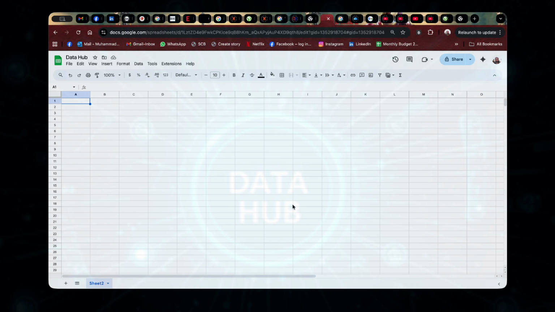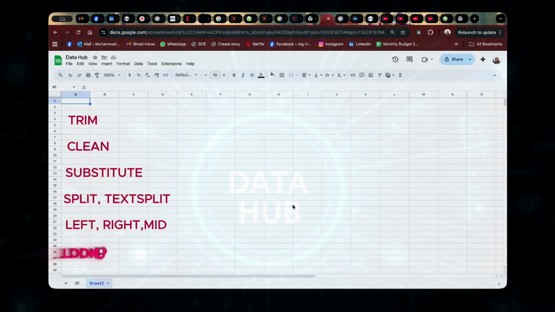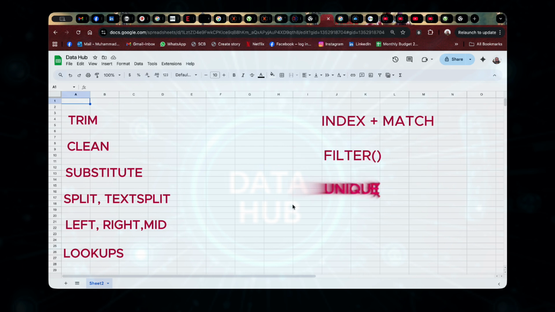So, usually the formulas that we use for cleaning are trim, clean, substitute, split, text split, left, right, mid, lookup formulas like XLOOKUP, HLOOKUP, VLOOKUP, INDEX and MATCH, filter, which we used in our last class, unique, IFERROR. So these are a few basic formulas that we use to clean our data.